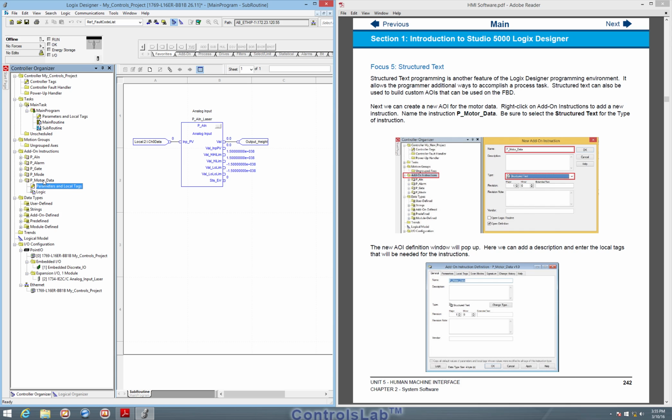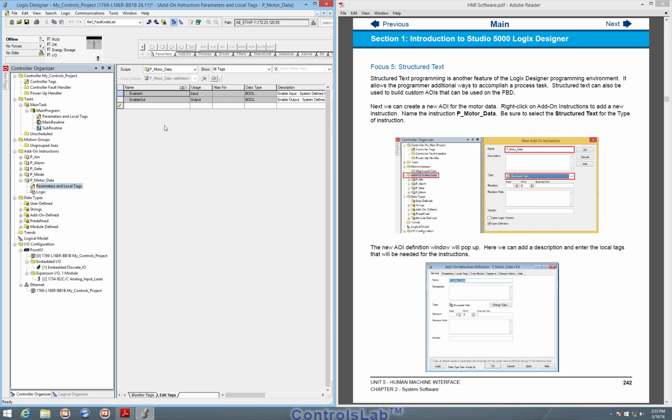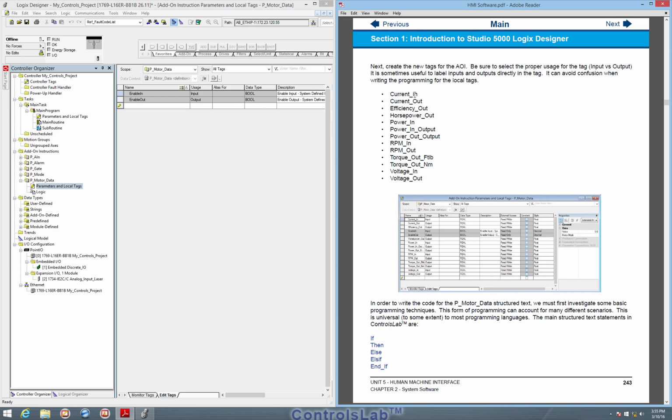Now over here we can see our parameters and local tags and logic. Before we can start writing our logic, we need to define the parameters and local tags. So going back to the PDF of the curriculum, we need to create these tags in order for our code within P_motor_data to be executed. Our motor data add-on instruction is going to call upon these tags, and we're going to basically do math with those tags to create our outputs.